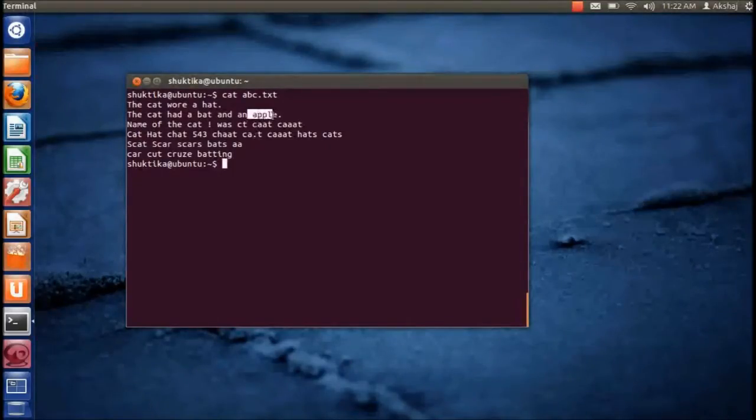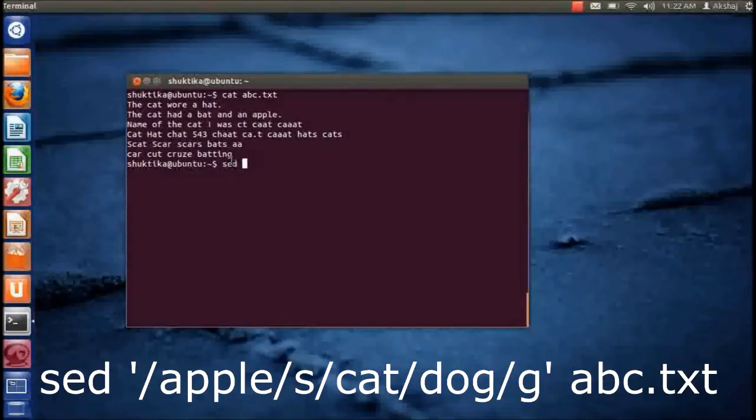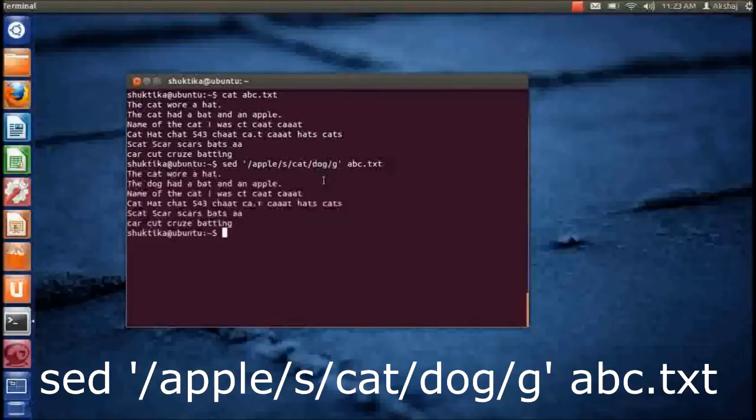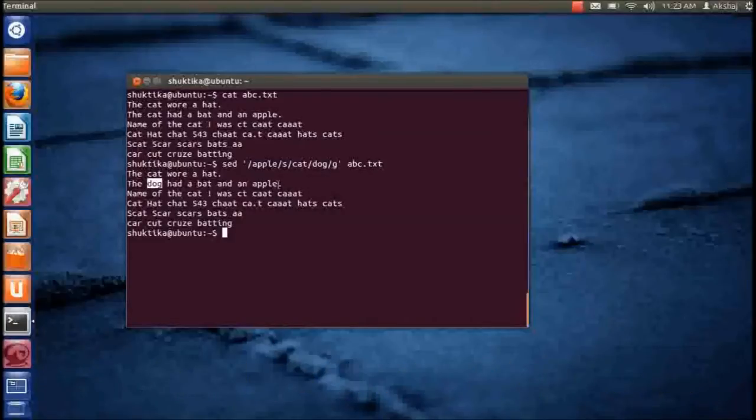Now, if we want to replace the word cat with the word dog only in the lines containing a particular word, then the following command can be used. Here, apple is the word that should be present in that line, cat is the word that we want to replace, and dog is the word that we want to replace it with. As we can see, the changes are made only in the line containing the word apple and not in the other lines.